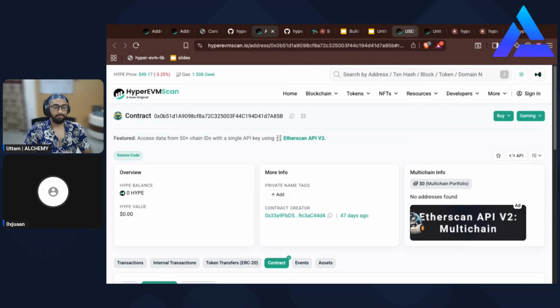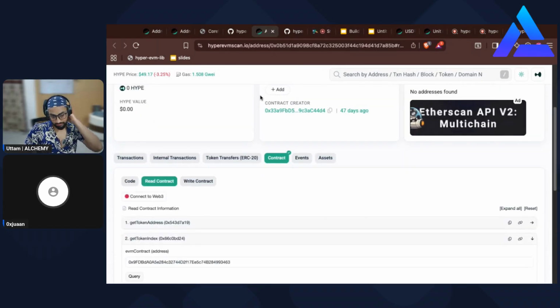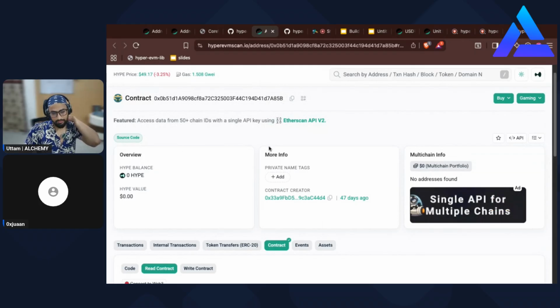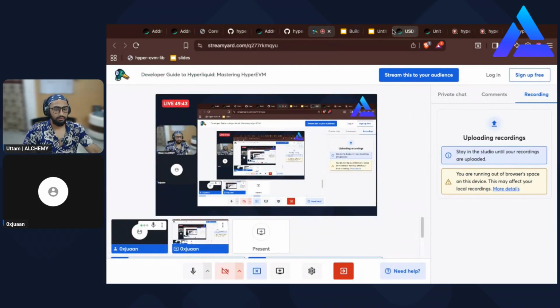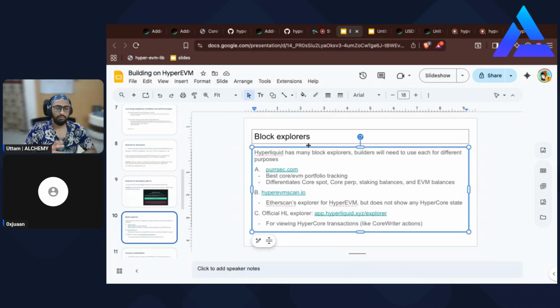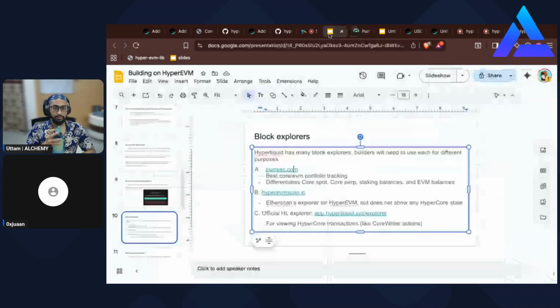So devs used to rely on different ones, and the different ones are still actually useful even though we now have HyperEVM Scan. I'll just explain why here. There's this one called Parsec, which is from the team at Parsec.